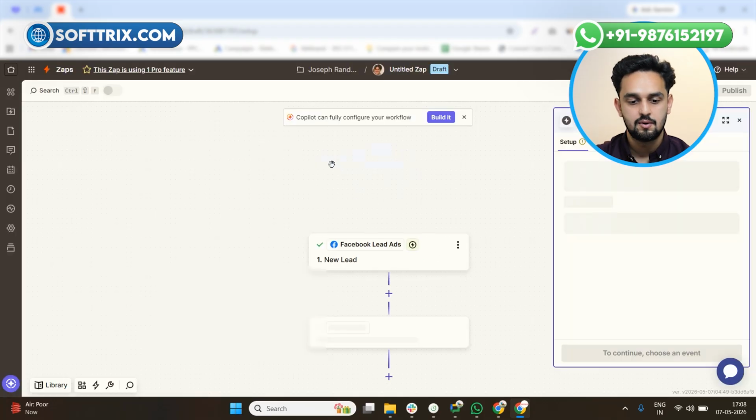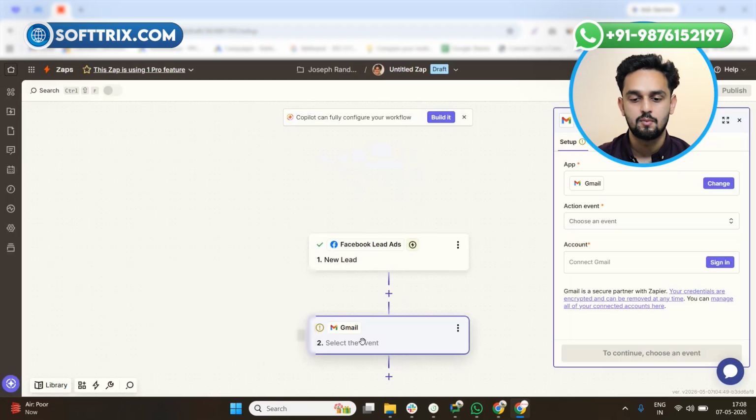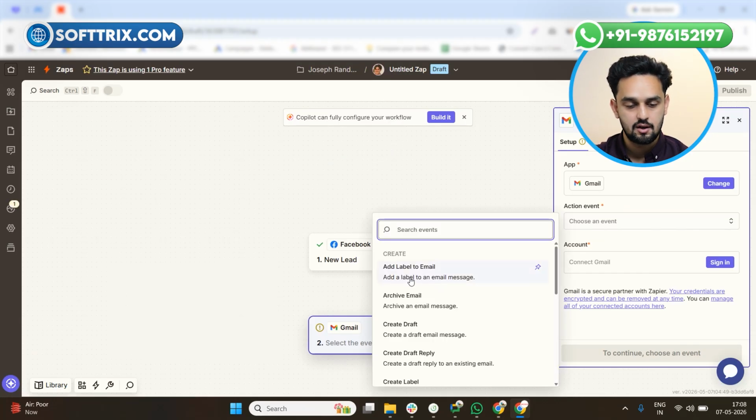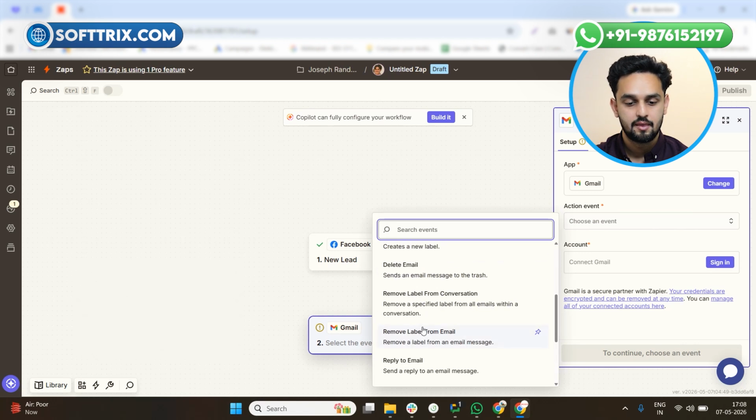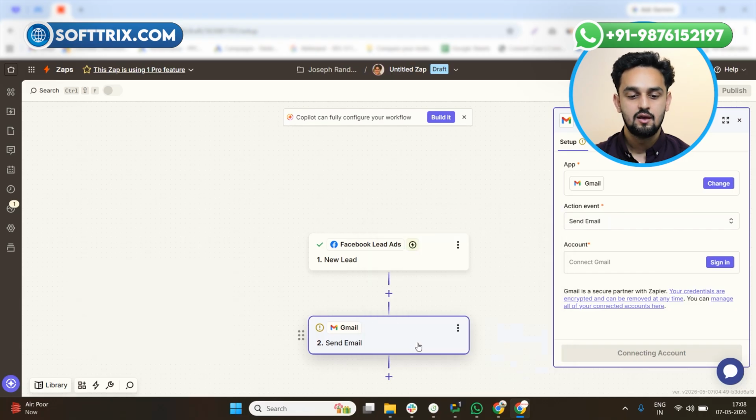Once I click on Gmail, the second trigger will automatically fetch that Gmail trigger, and then you can see now the app is Gmail. We need to choose the event, and there are multiple events like add label to the email, archive mail, but I want to send the email. I want to use that particular information that is coming from that instant lead form directly to the Gmail. So I will choose the send email option here.